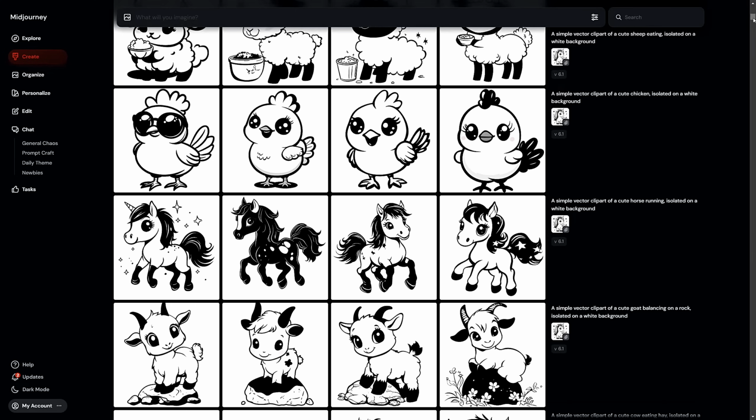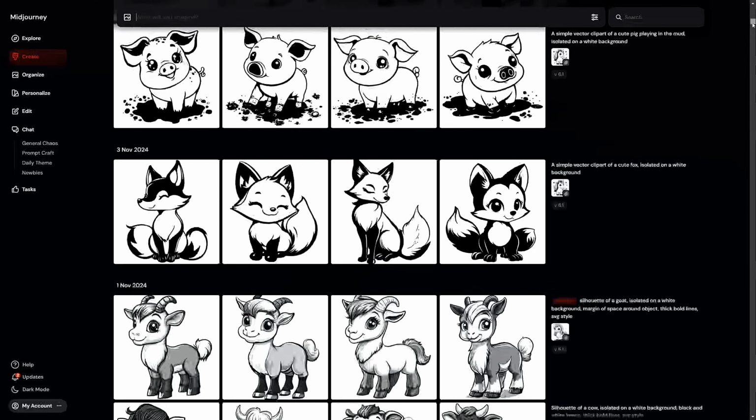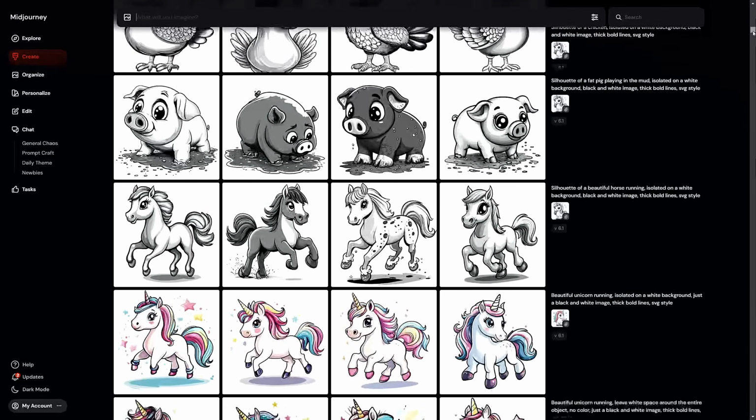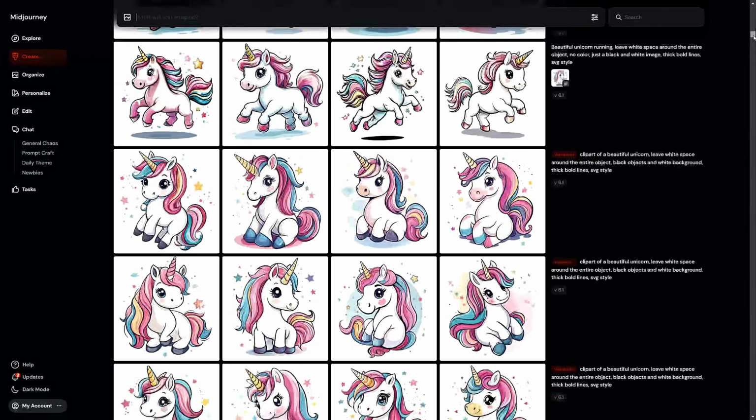To get started, I first came up with a theme for my project. My daughter just loves animals, and she's on this unicorn and horse trip right now, so that was where I started. If you don't happen to have an idea for your project, Midjourney has an explore feature that will definitely give you some great ideas.